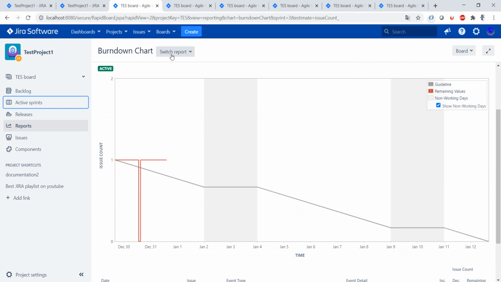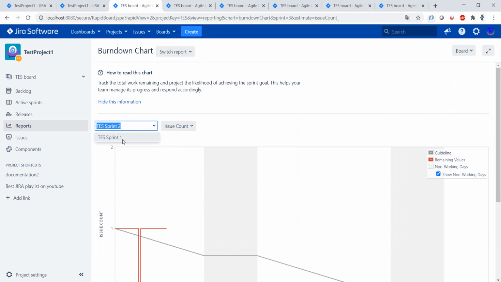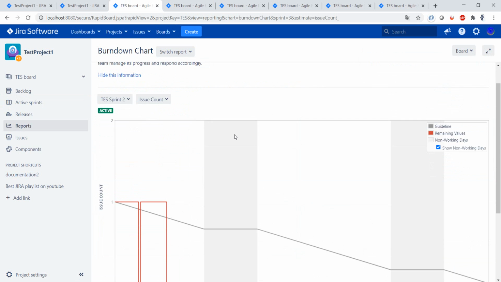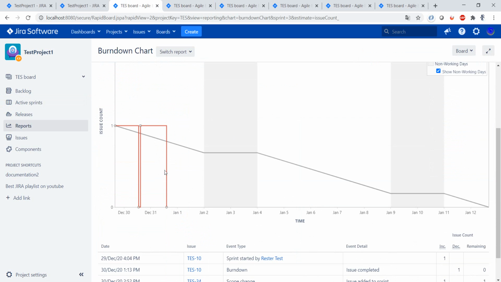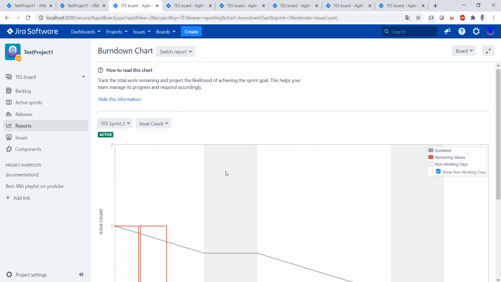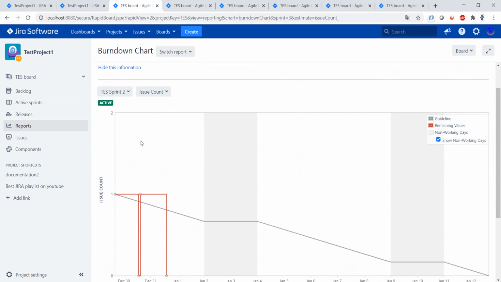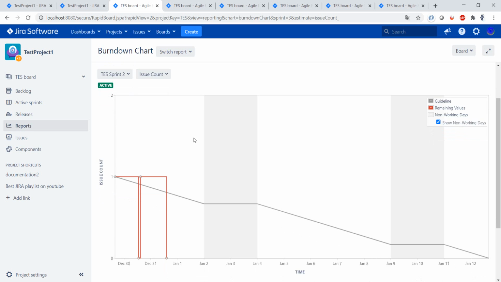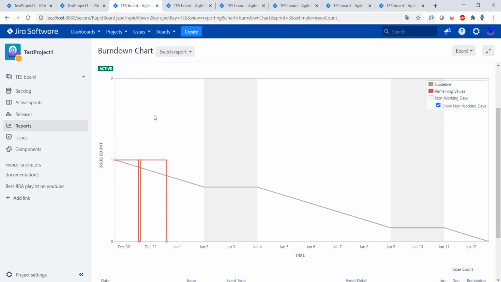and we would refresh this, you can see now that there are no more issues which are not done. This is very useful to see the progress for the whole sprint. For our example, since we only had two issues, the graph is not that complicated.